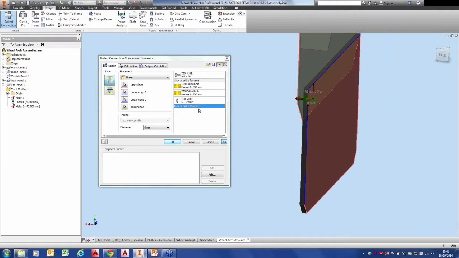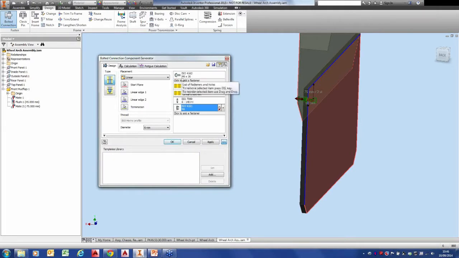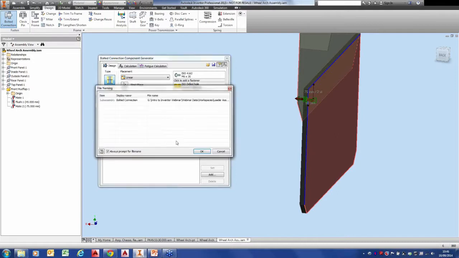Apologies if you lost the screen for a second there. So we're just putting in our last component. So I'm just putting in a nut to finish. So I've now got in there my bolt. It's automatically putting the holes into the components for us, and then I'm putting in a nut, a washer, and the nut to finish. So I'm just going to go OK.